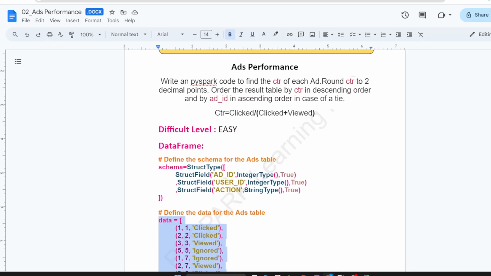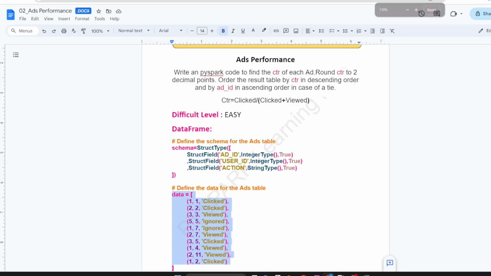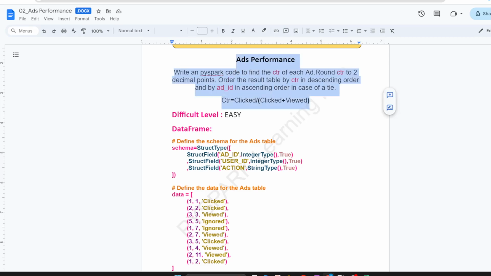Next, let's see step 2, which is identifying the input data and expected output. The reason is that from step 1, we are not completely clear on what this clicked and viewed is. That's why I always prefer to see what the input looks like and what the output looks like. With the help of the question alone, we are not able to understand completely.